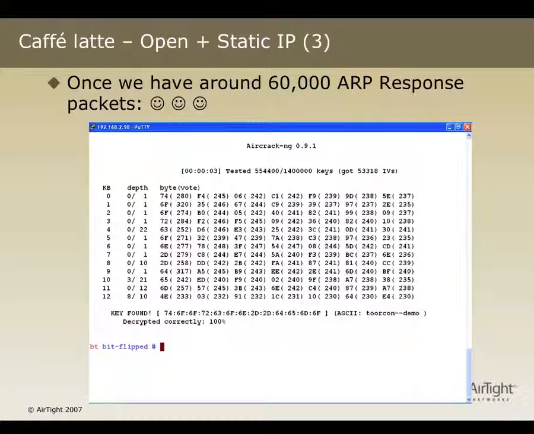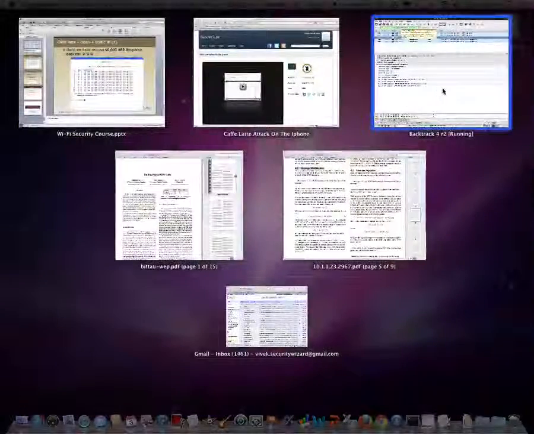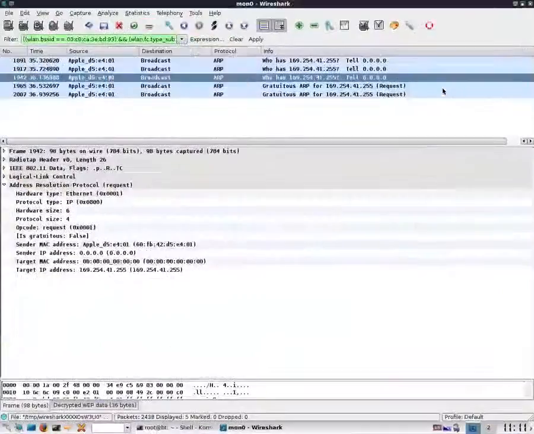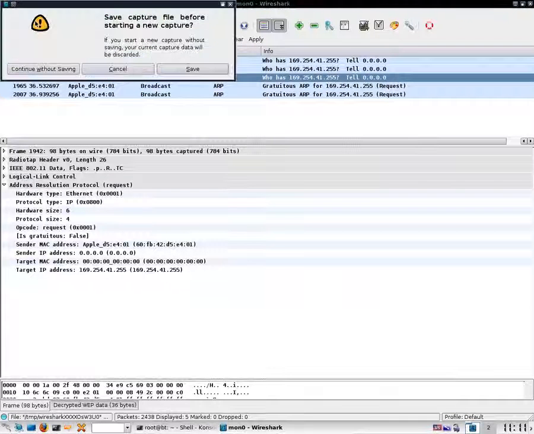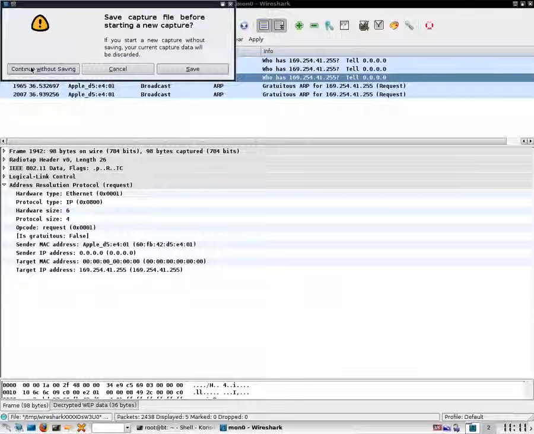So now let's move on to actually demonstrating this attack with the tools available. So let me go back to the VM, and what we'll do is let's restart the sniffing.